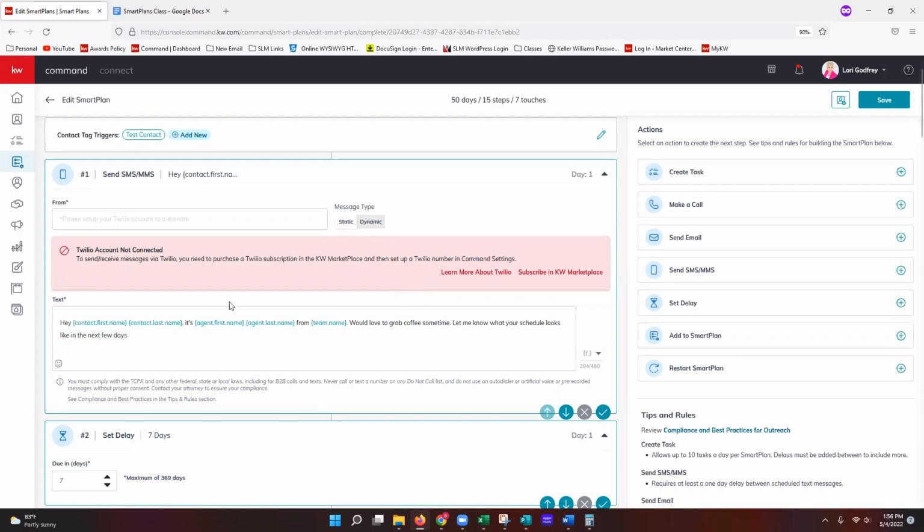You can update all of the information that's going out via text right from this little text box. You'll notice that they have the little brackets. What this means is it's going to pull your information on file. This pulls from your marketing profile. So first name and last name of your contact would pull from the contact profile that you're sending it to. Agent first name, last name is going to pull from your marketing profile, and your team name is also going to pull from your marketing profile.